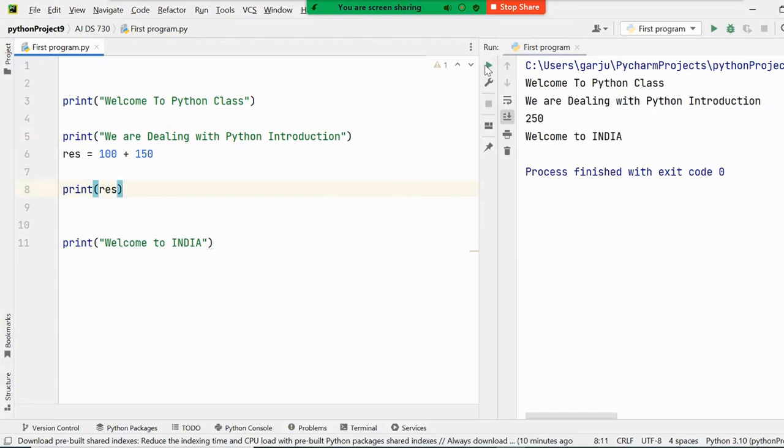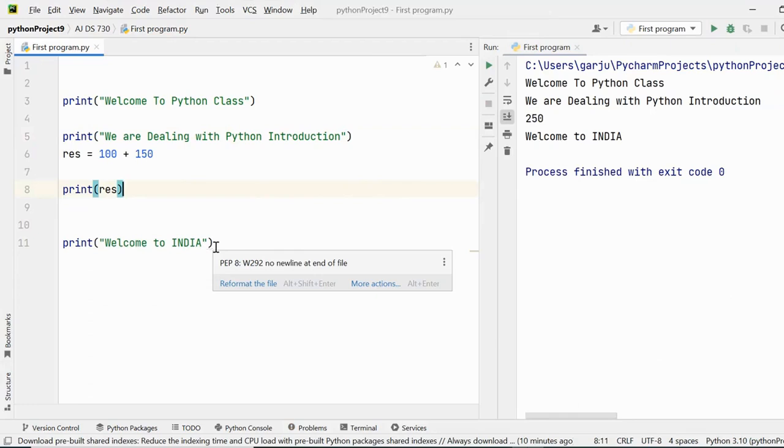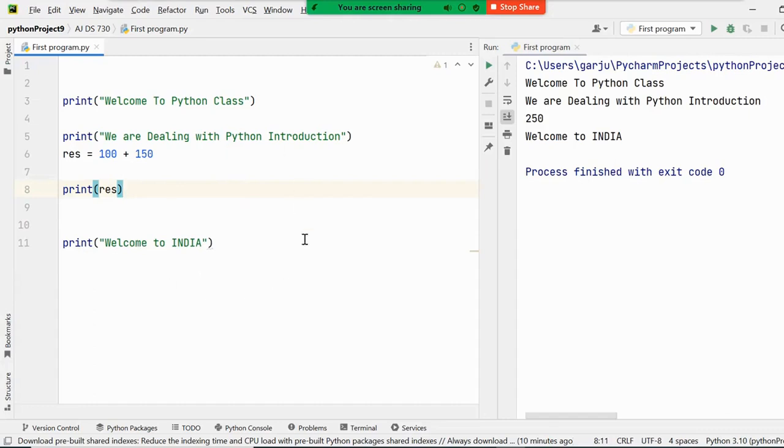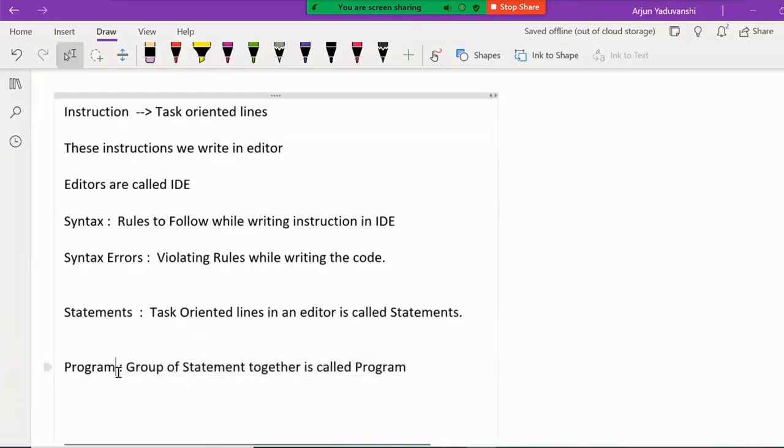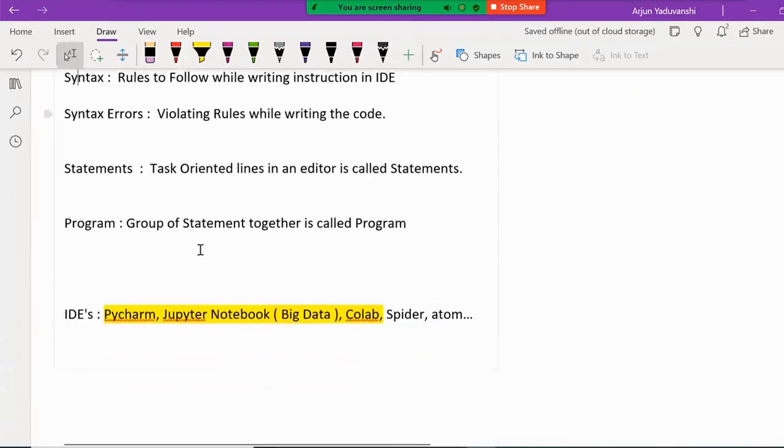Now this is what is called the syntax error. We have to follow the rules. In this editor, guys, first, whatever you are going to write should be task oriented. That is, there should be some kind of task. Second, you have to follow some rules. You can't write it as you like. So you should be very careful while writing things into this. Now we know what the syntax error is, what the program is, what the statement is, what the syntax is, what the editor is. All these basic things you know now.